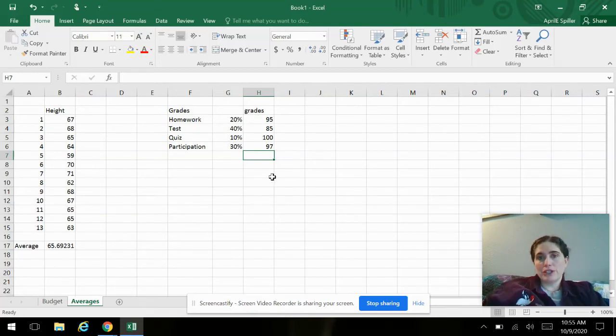So there are a couple ways you can do this. One way you can think about it is out of 100%, homework is worth 20 of that, right? So that's kind of like 20 grades of 95 and 40 grades of 85, 10 grades of 100, 30 grades of 97, and divide that by 100, right? That's kind of what you're saying. You're saying if you're adding up and dividing by a number, you're saying that 20 of those were this. It's kind of weird, right?